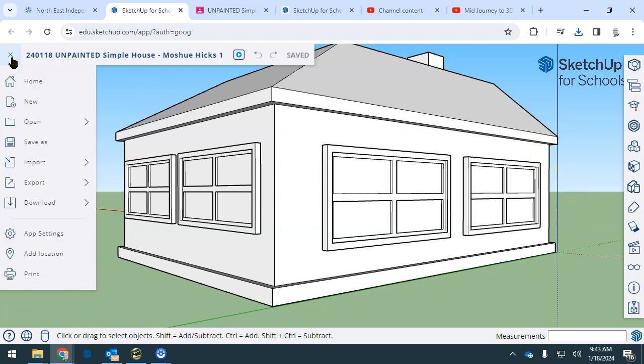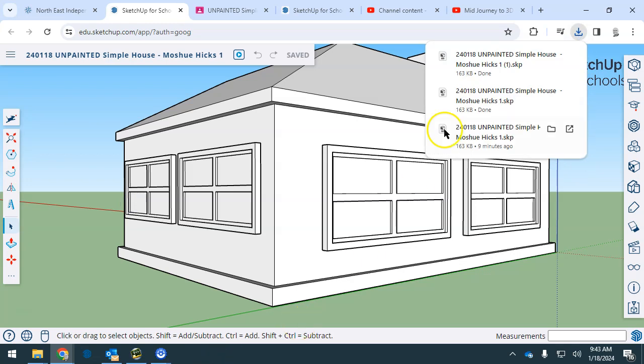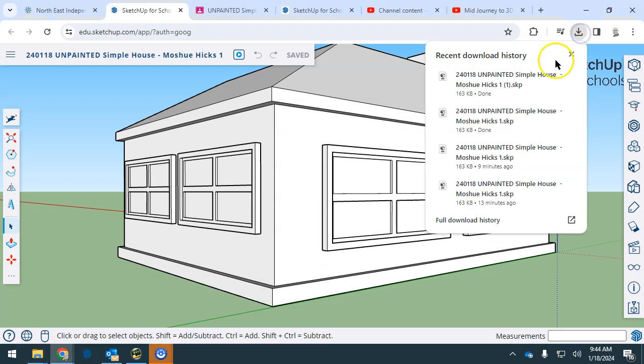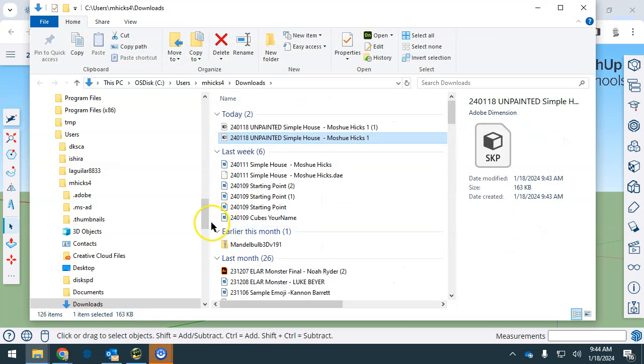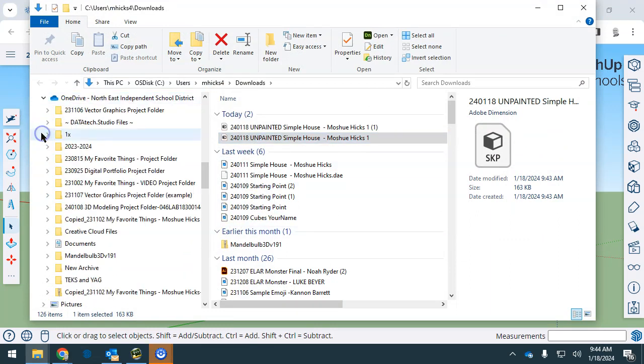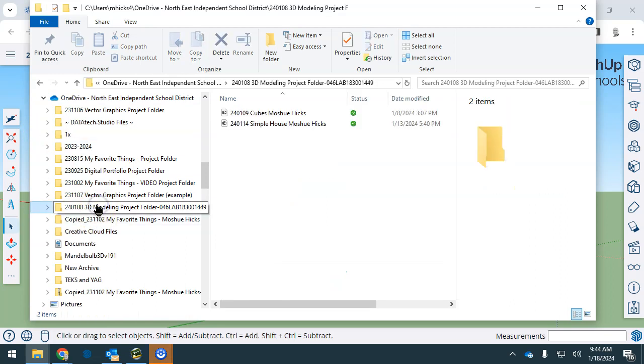So if you've got the house open and it's your unpainted simple house, you can download the SKP file and it will go to your downloads folder as well. So now I've got 2 of them in there. I only need 1, but let's put that into our 3D modeling project folder. So of course clicking here will take me to the downloads folder, and I need to move that into my OneDrive 3D modeling project folder.